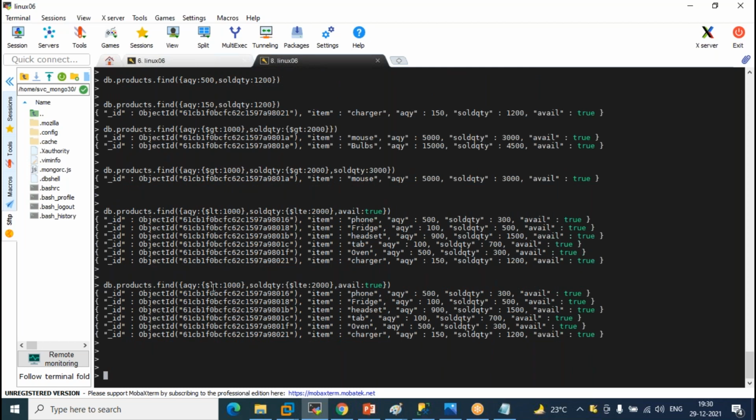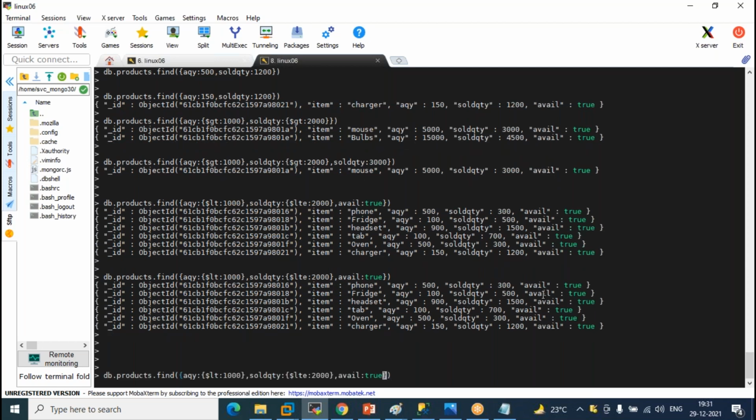Whenever you want to give a subcondition, field name, colon, and then greater than or equal to, or less than or equal to, something like that. If I wanted to go with not equal to, there is something called not equal to also. So I can go with sold quantity, not equal to, here with the dollar NE, not equal to 2000. Wherever availability quantity is less than 1000 and sold quantity is not equal to 2000.